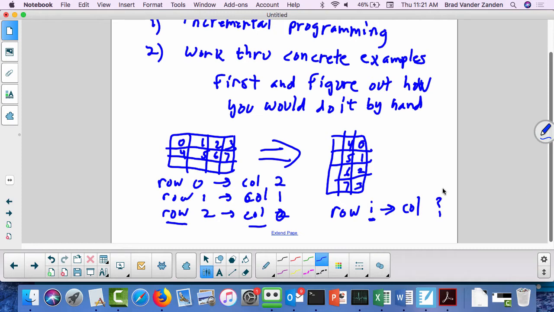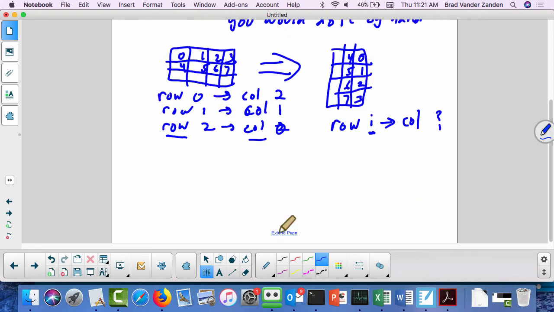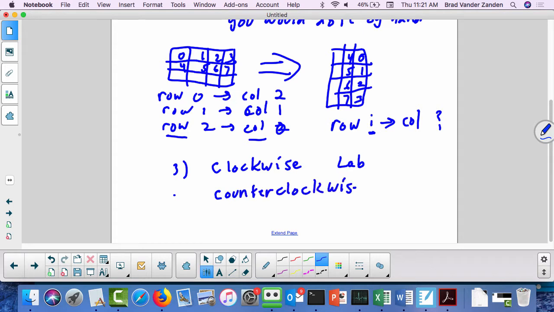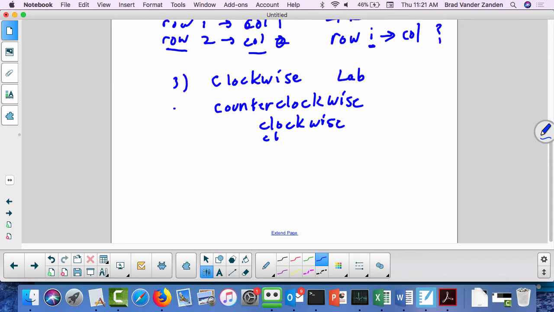The third thing is, I heard, and if I'm wrong, I apologize, but I heard that one of the TAs may have told you that once you have clockwise working for lab 3, you could simply implement counterclockwise, that you should simply call clockwise 3 times. Okay, which works. That does work. It's a very good insight. However, I don't want you to do it that way.